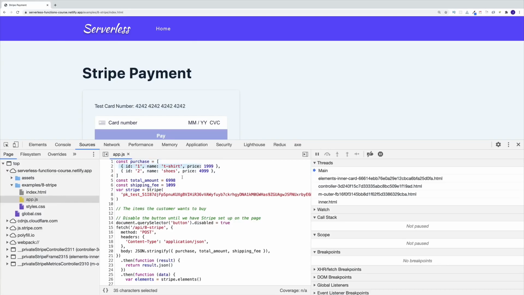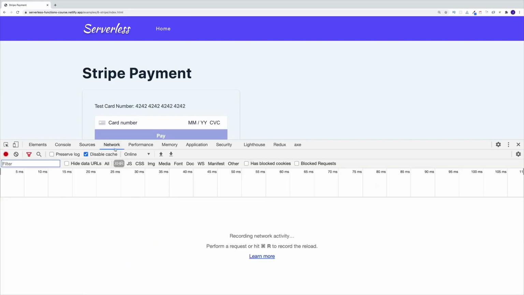In my array, I have 2 items and I also have 2 values for total amount and shipping. Now, this is a Stripe key that we can show on a front end. However, notice how the moment the page loads, we actually communicate with our serverless function. We can clearly see that because the URL is pointing to our own server. We're passing this data to the serverless function, and then the serverless function in the background communicates with Stripe.